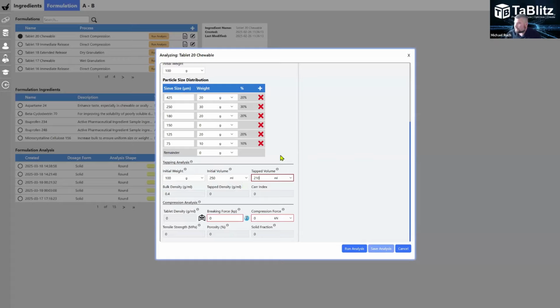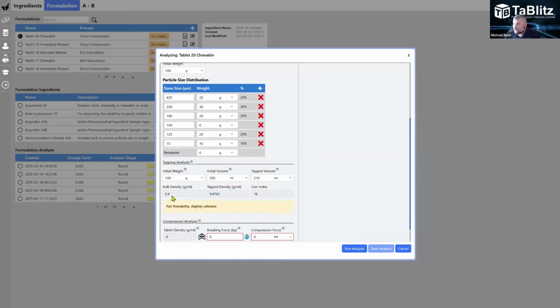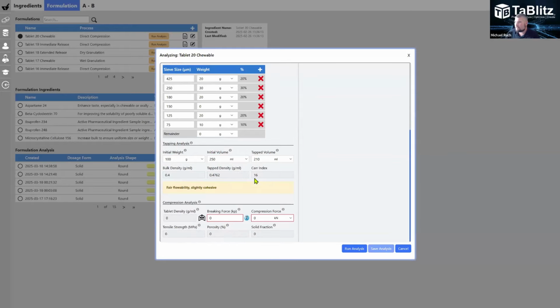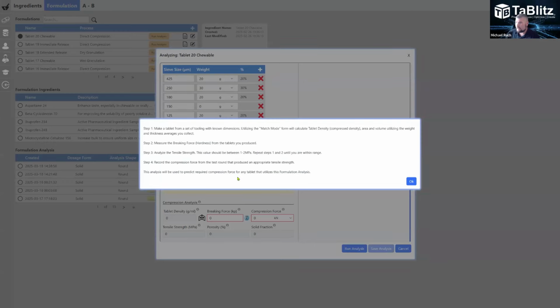And then 210. So we're at 0.4 bulk density, right? So we're above our 0.2. And then our tap density gets calculated based upon our tapping process, and then that gives us our CAR index for fair flowability. Okay, so we're calculating and taking all that information and deducing it for you. Then we move on to our compression analysis, which again, highlights the process here.